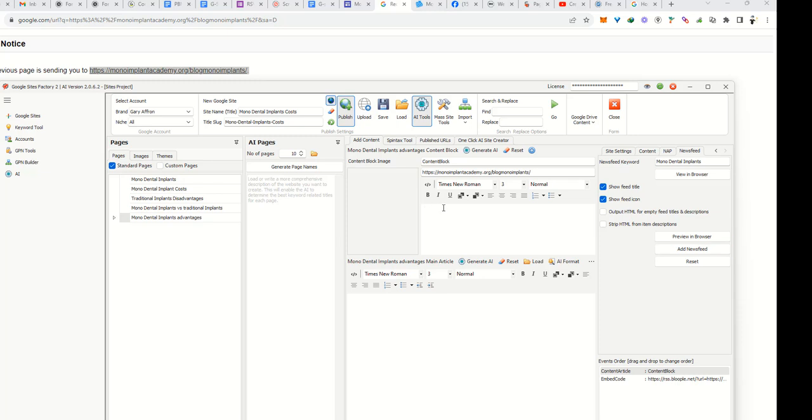So at this point, I'm ready to generate some content. I just need to give it a title. Now, be careful, because we were working on page 5 and not page 1. See that? So be very careful where you're at with it. So, mono dental implants. Now notice the site title is mono dental implant cost, because that's the keywords people are going to search for.